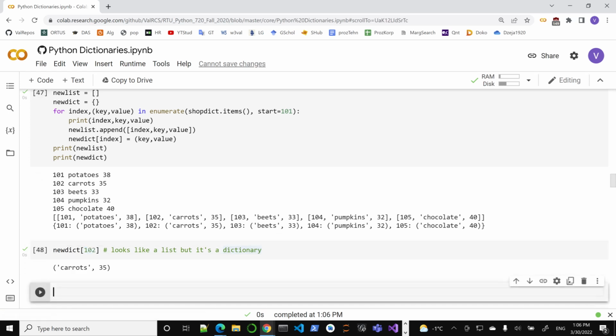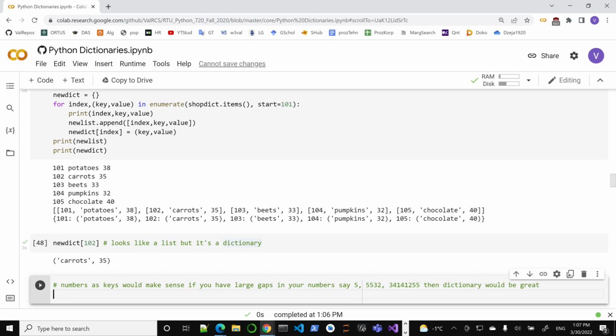Numbers as keys would make sense if you have large gaps in your numbers, say 5, 3, 5 maybe, and then a dictionary would be great. But if you have only a small number of indices, maybe you want to use a small list. If you only have a few items, maybe a list would be better.